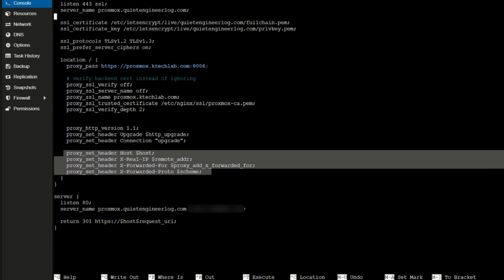There are also situations where you need to pass some things to the backend server. These are where you add some of those configurations to be able to pass information to the backend server.